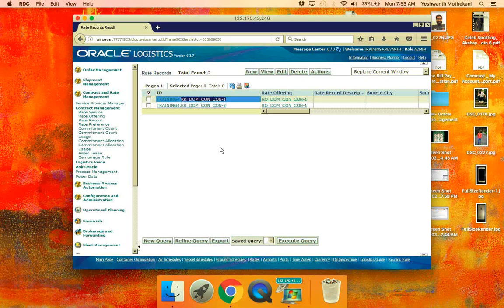Can you just click on that right side? There is a button called replace current window, create a new window, something like that. Do you see it, just beside actions? I have already done that. Always open a new window, that is what I kept. Yeah. Now click on one.